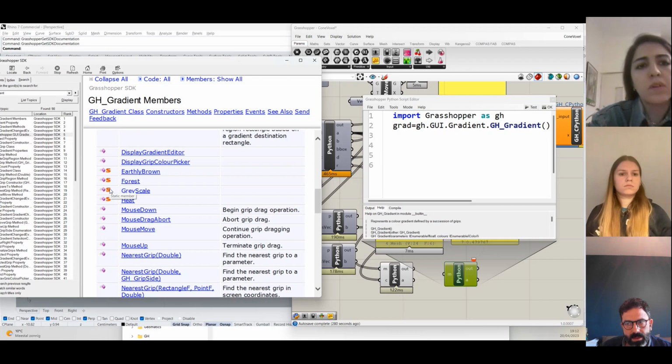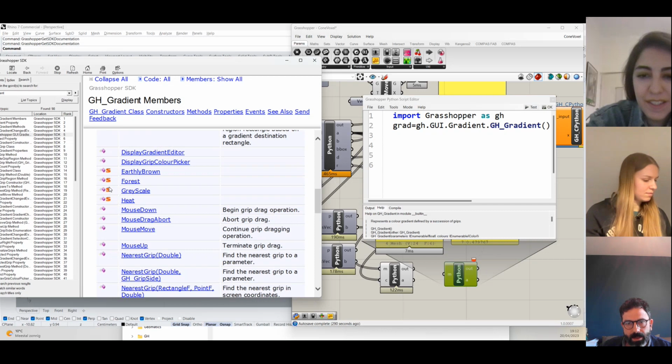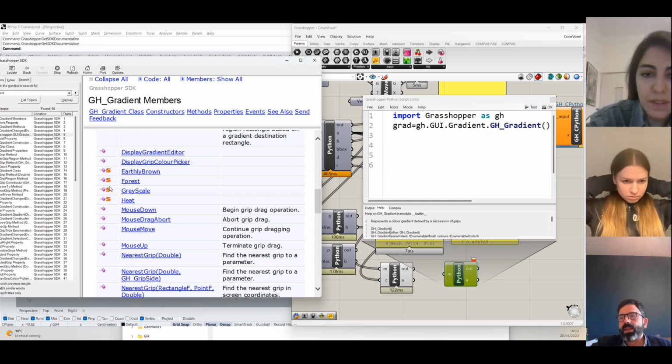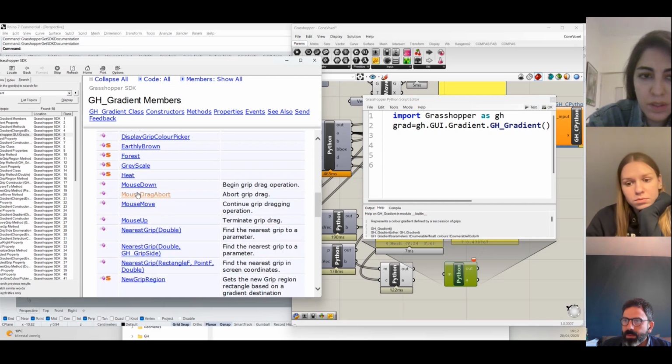Actually, it gives a hint. Static member. Yes, you remember? Some methods are static, which means that they don't need an already existing instance of an object to operate on. They can operate from scratch. And you have to guess what is the name of this color gradient that we are looking at. My guess is that it looks like heat gradient.